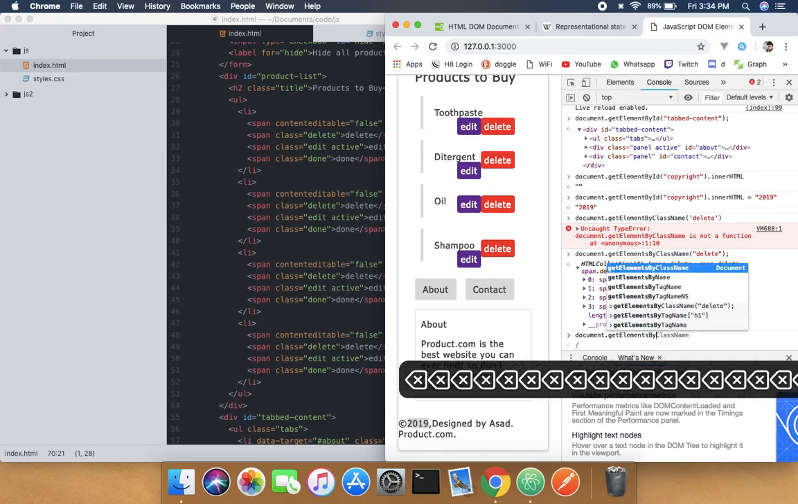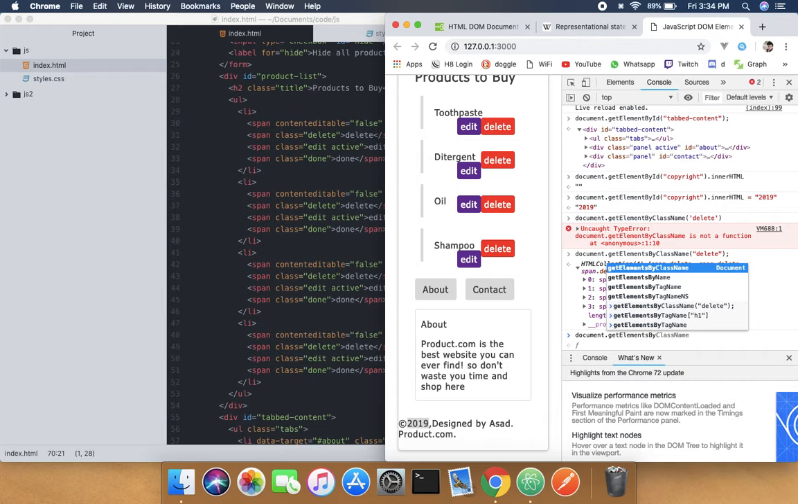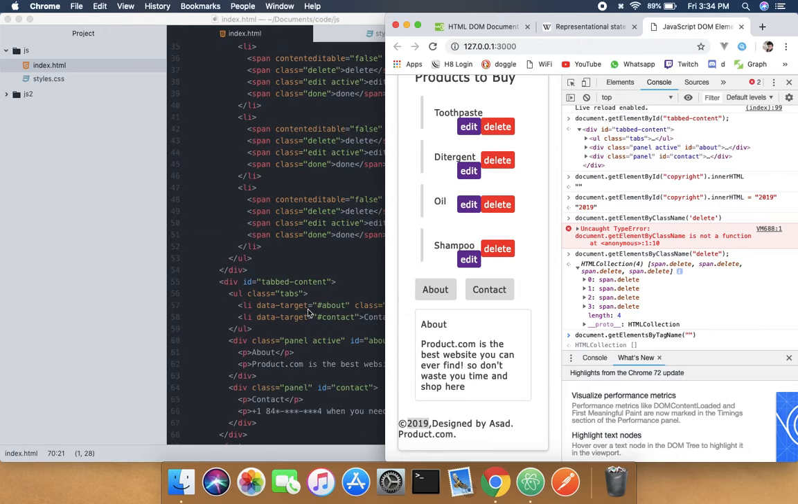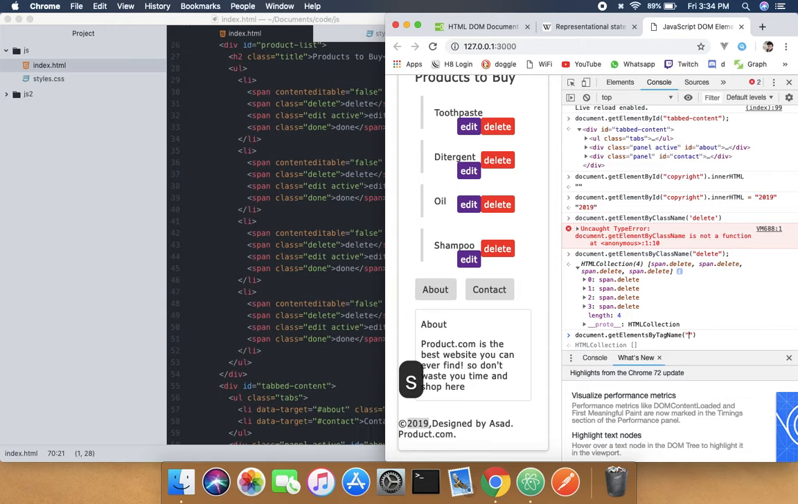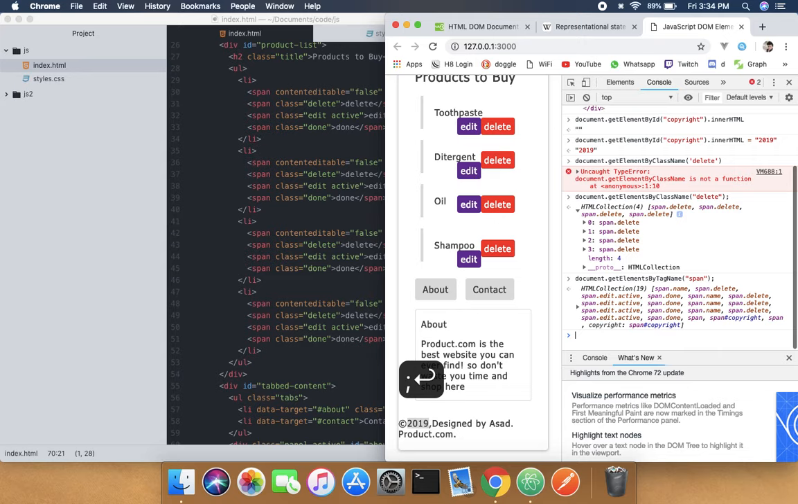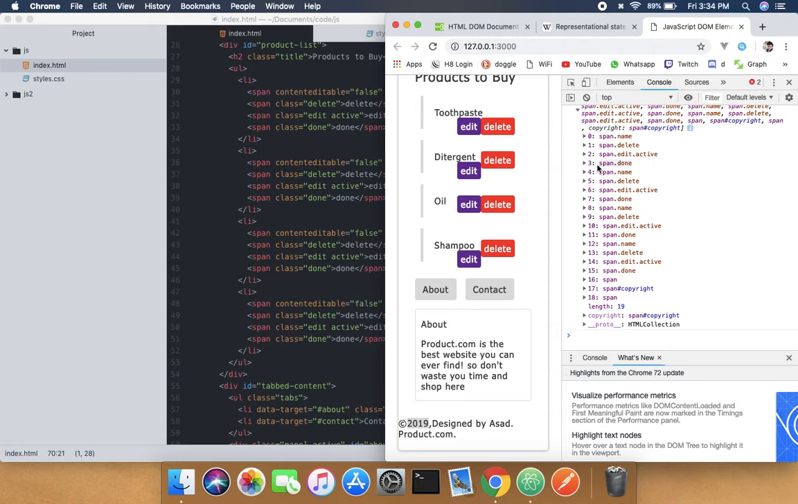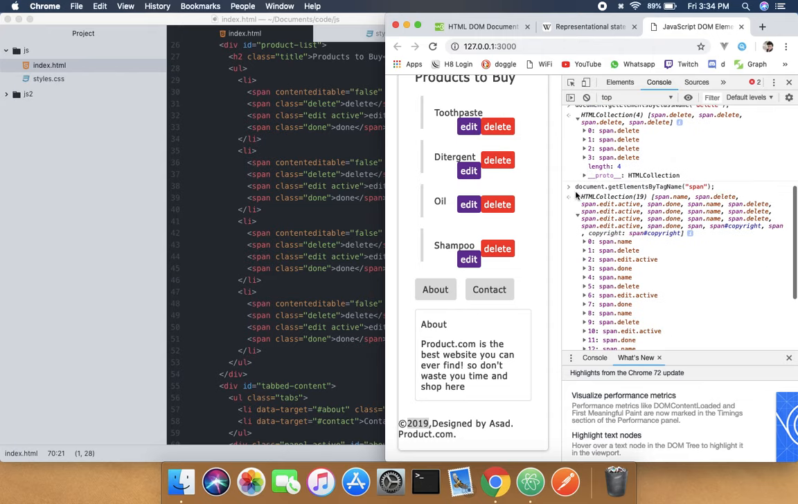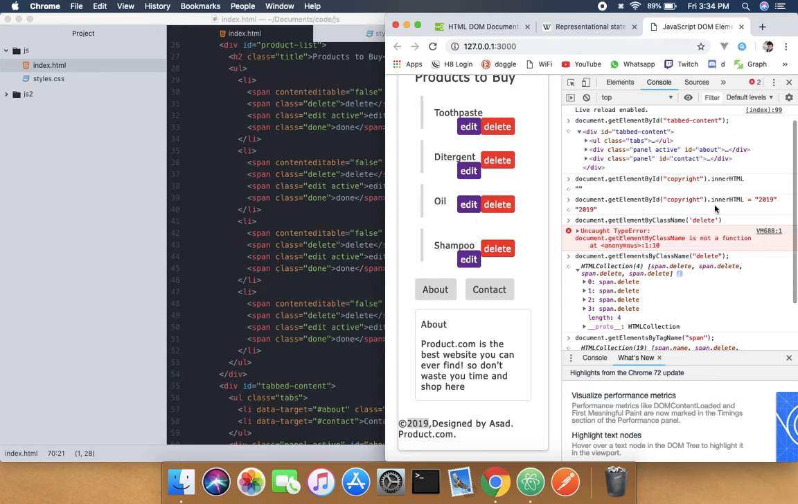Next thing is class name. After that we have what we call by tag name. So tag name, and we're going to pass inside just a tag, a span tag. I mean span tag. I have very bad English though. So yeah, there are 19 span tags, you see. You can go inside each of them. I already taught you how to manipulate those.